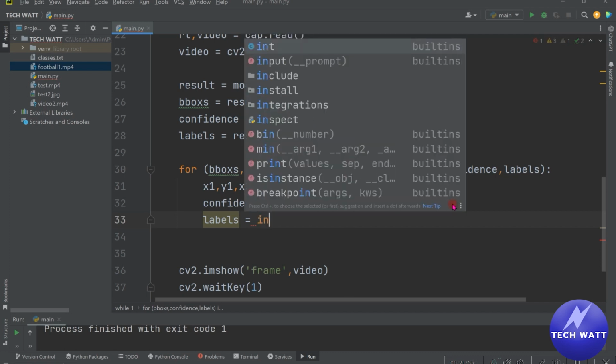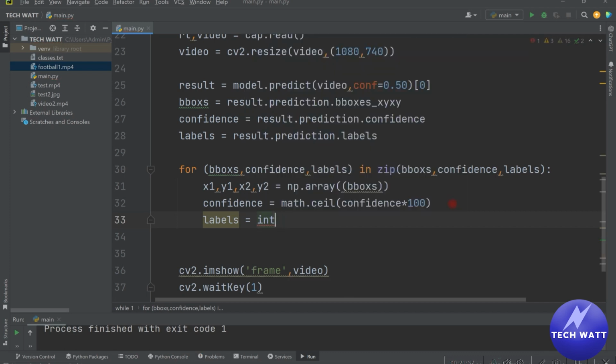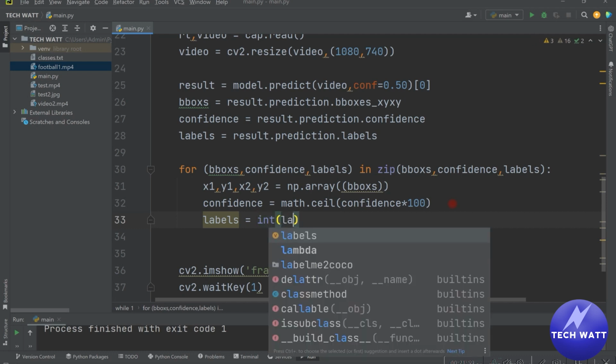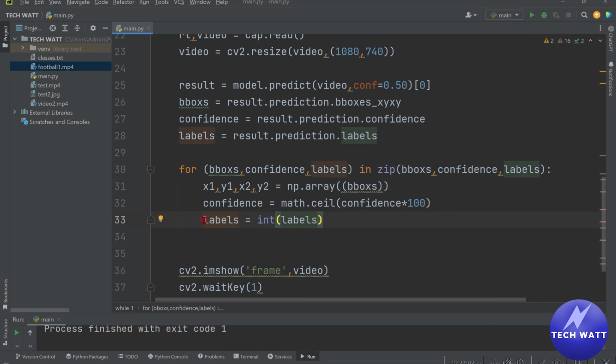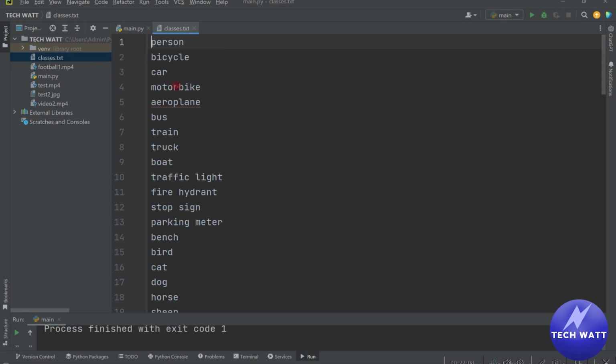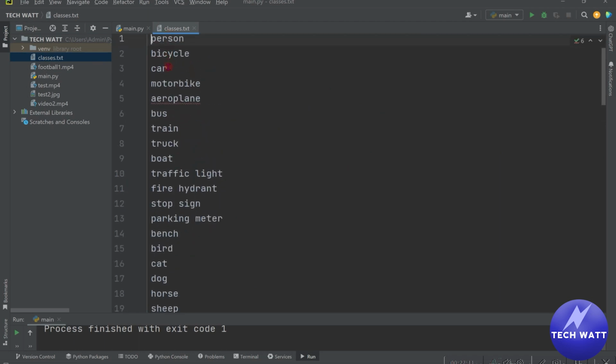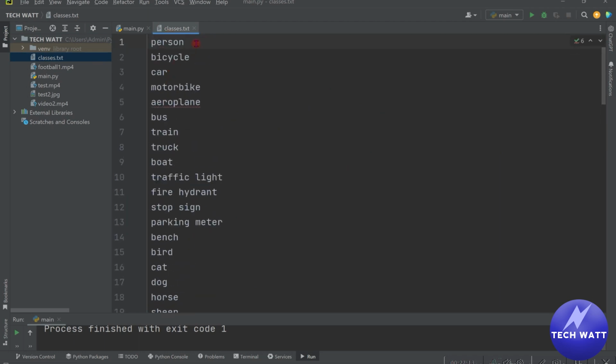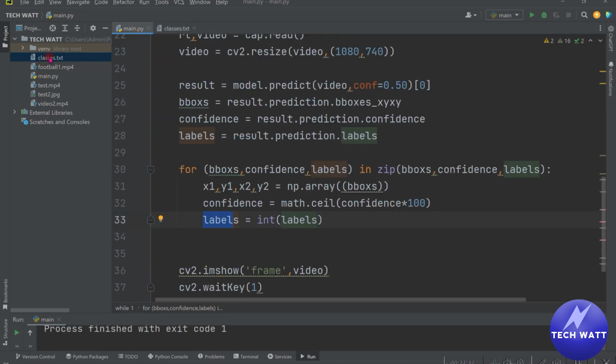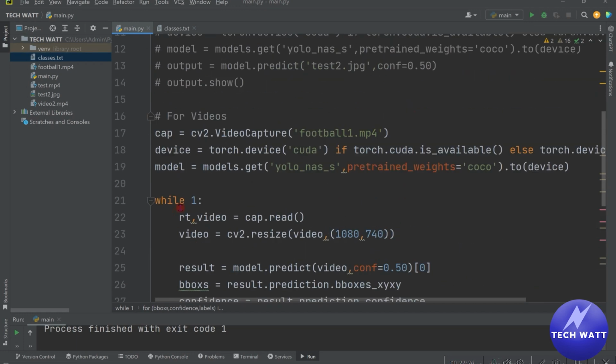Then for the labels, we can say our labels is equal to integer value of whatever our labels are, because it is float, so we have to convert it to integer. And these labels are what will be matching with the classes.txt file. So this file contains person, bicycle. So if the label is 0, that means what we have detected is a person. So let's go ahead and load in these class names here. Then we'll map it successfully, that if we have detected the label here is 0, then whatever we are detecting is a person.